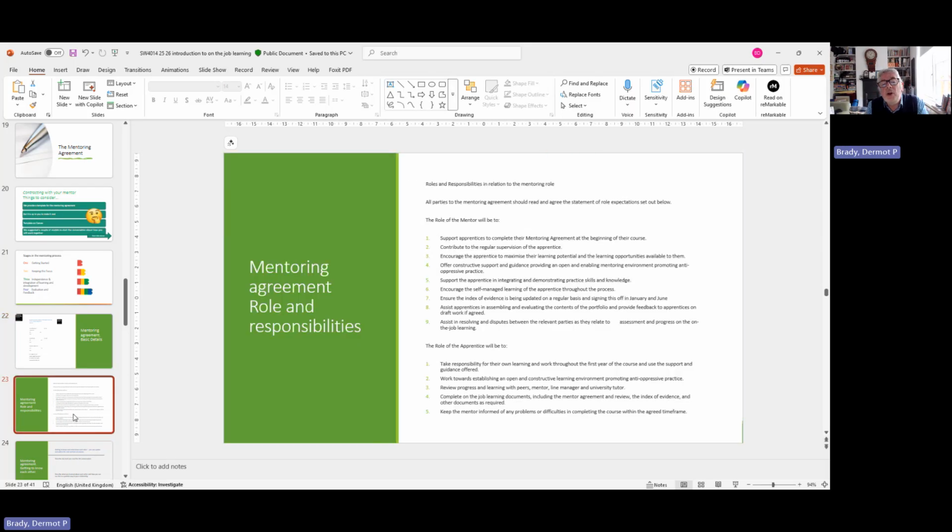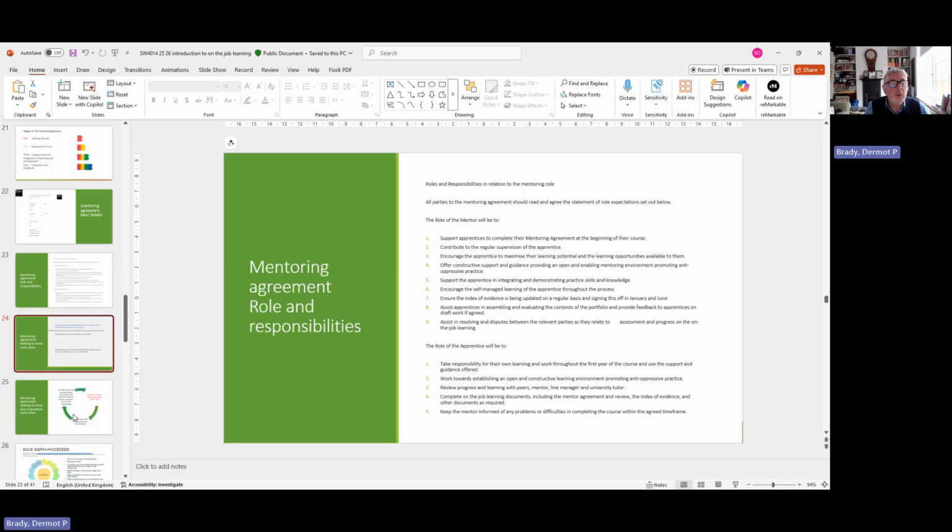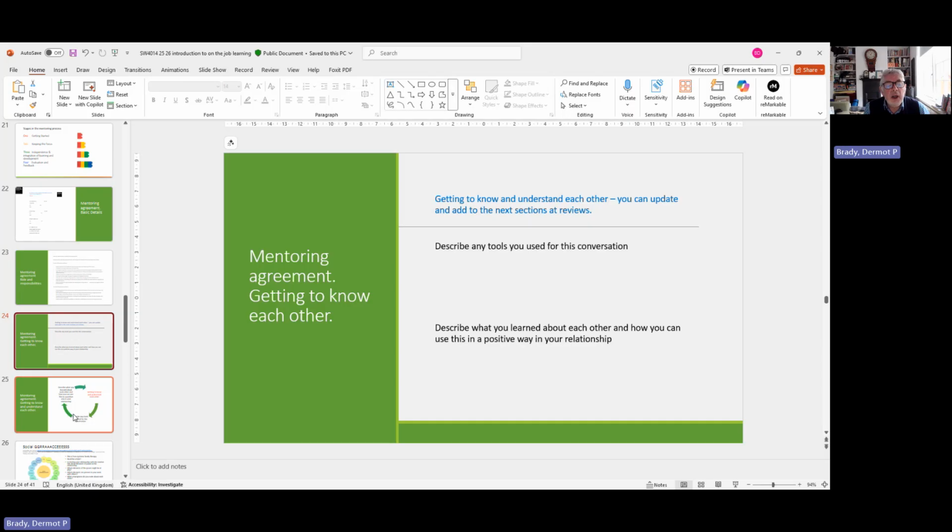The next section is all about the mentoring roles and responsibilities, the different people involved. I'd advise you to spend a little bit of time having a look at this. I don't think it's rocket science. There's nothing really surprising here in this document, but it's worth spending a bit of time reading through that with care. Now, here's the bit where we can start doing that investment in the relationship.